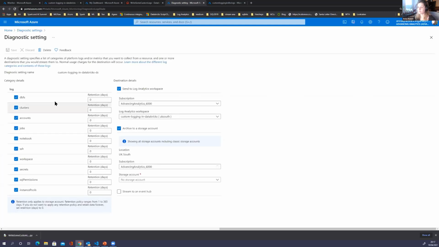So if we go into the details of that, you can see I've told it to log everything possible. So DBFS, clusters, accounts, jobs, notebooks, SSH, workspace, secrets, secret permissions, instance pools, everything possible. I want to push that into my Log Analytics instance. And this retention is at 0 because it's essentially saying don't delete it. There is no retention, just keep it infinitely. You can set that to whatever you like. So if you wanted to keep it as 12 months, 6 months, you can do.